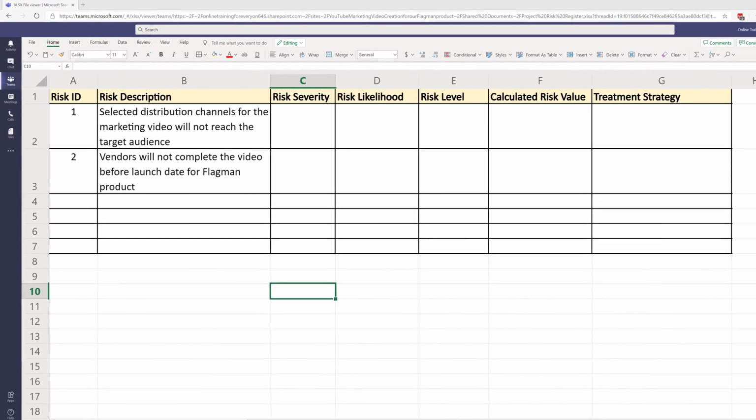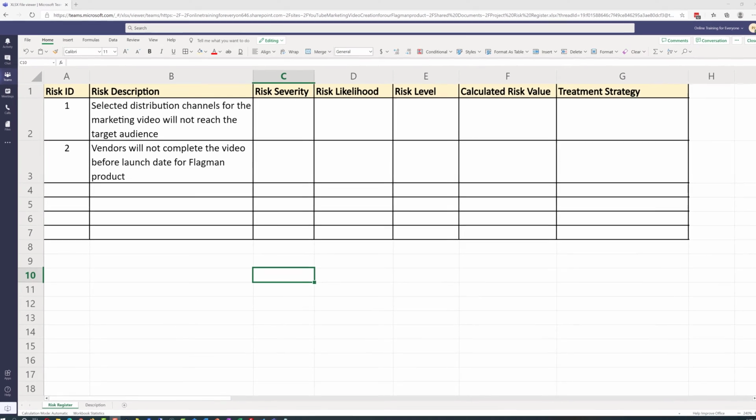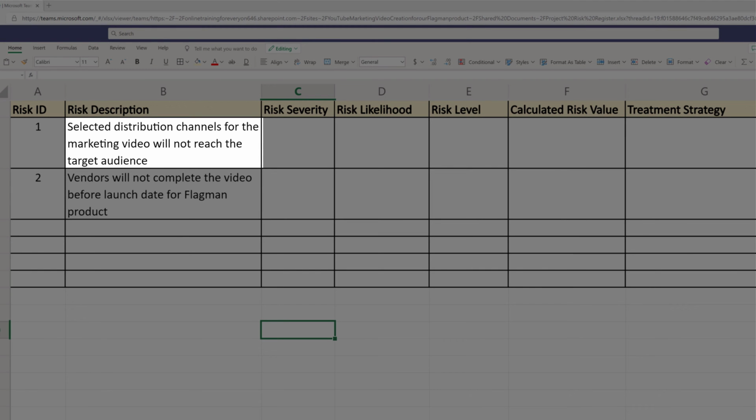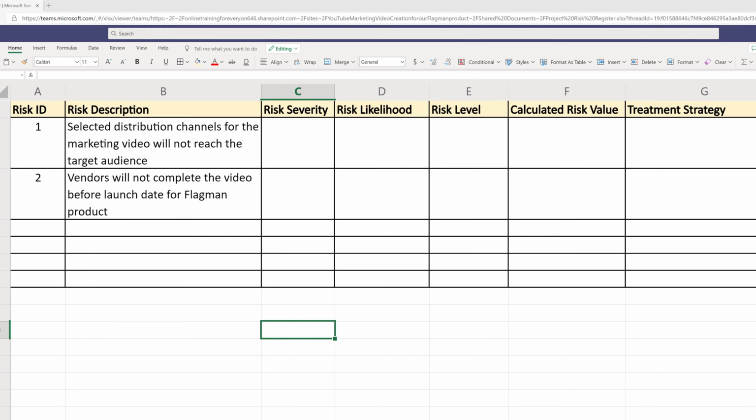For example, let's compare 2 risks that we've entered into our risk register. Selected distribution channels, risk number 1. Selected distribution channels for the marketing video will not reach the target audience. And now compare it to the second risk. Vendors will not complete the video before launch date for the flagship product.